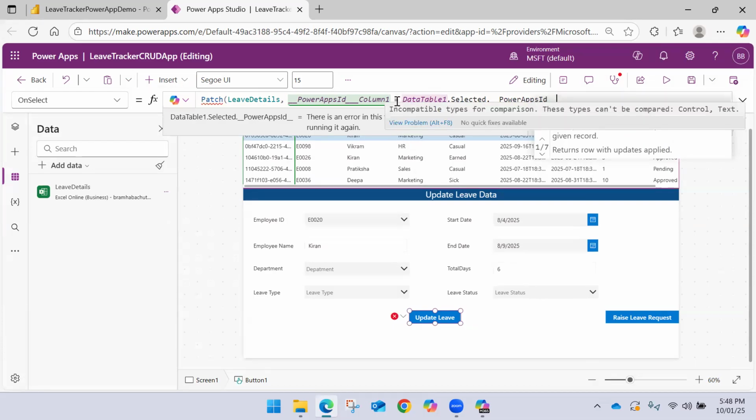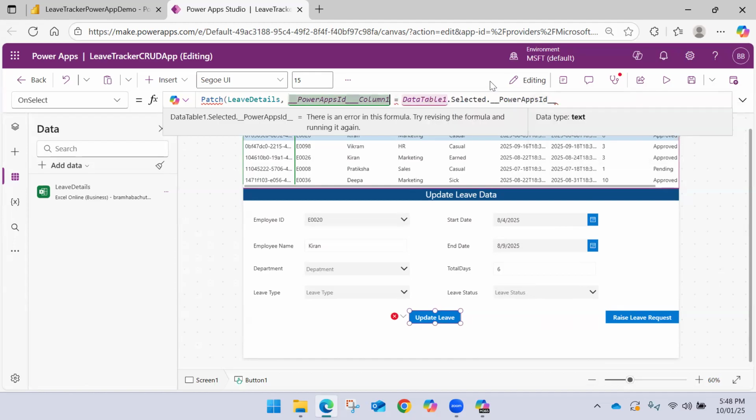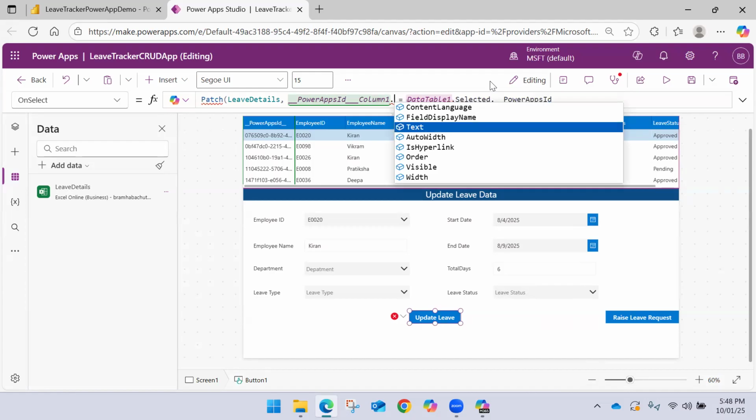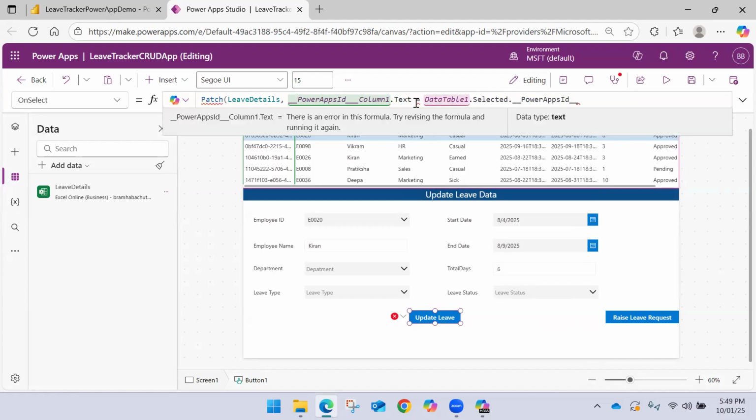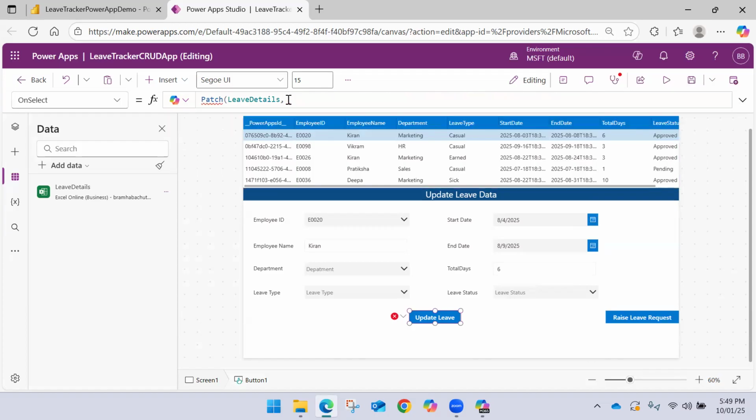And it says incompatible type for the comparison. This type can't be compared to control and text. Okay, this can be used like this. Invalid argument type, boolean, record value instead. Okay, so this can be used. It's not like we cannot use this, but let me try continuing with employee ID first, and then we will define how to filter.